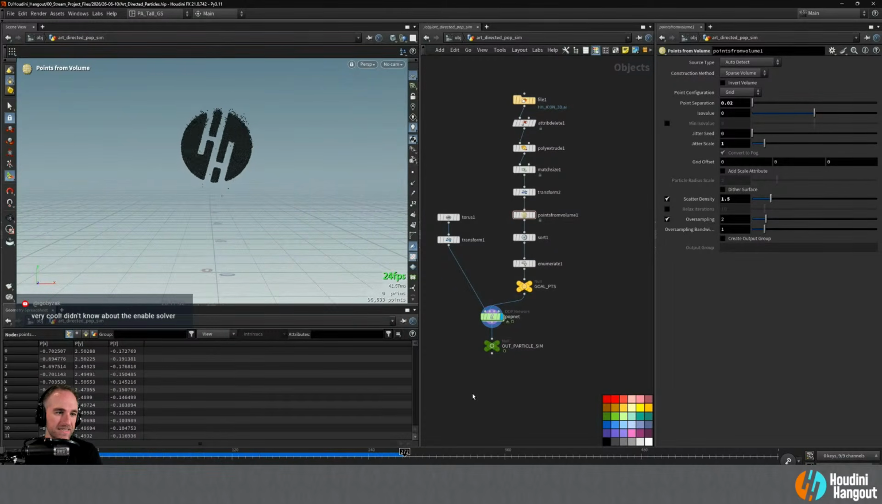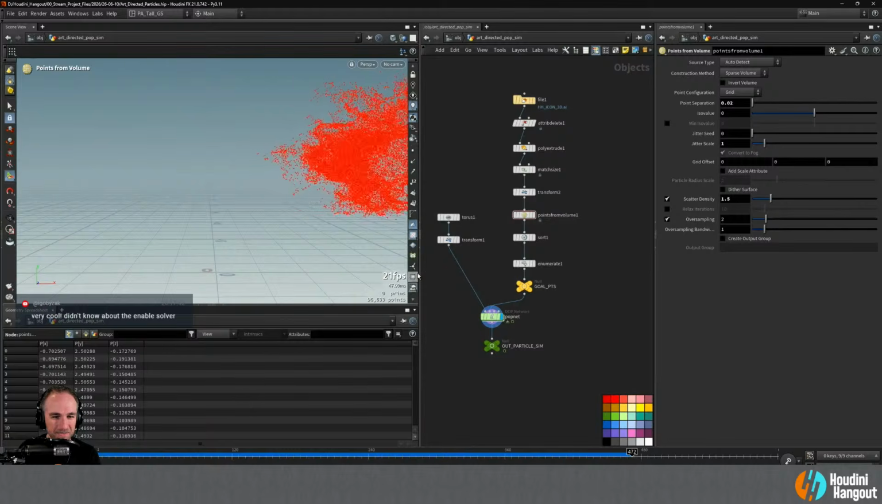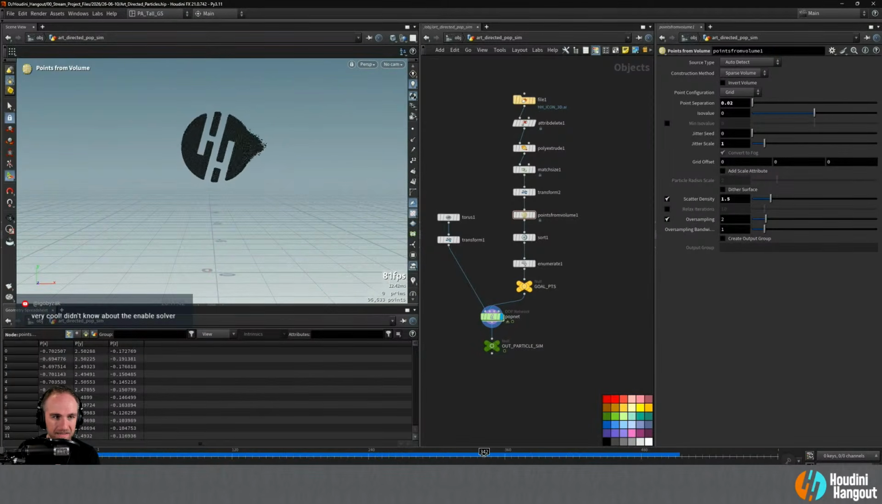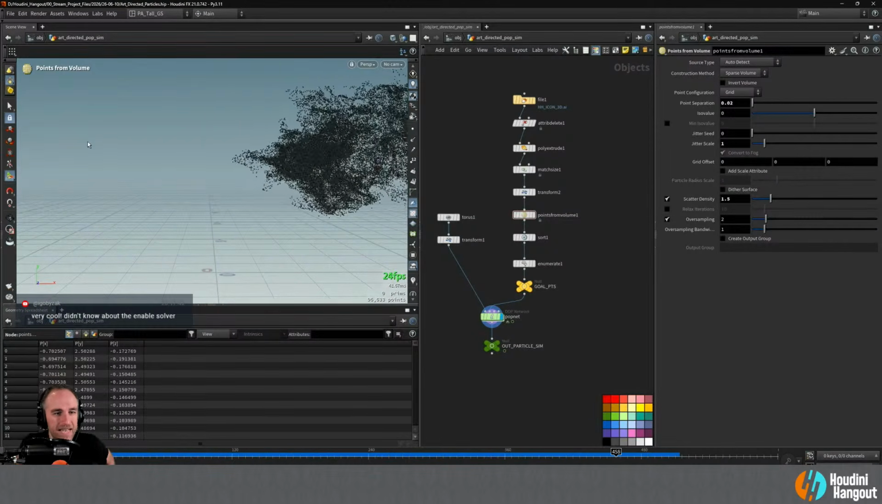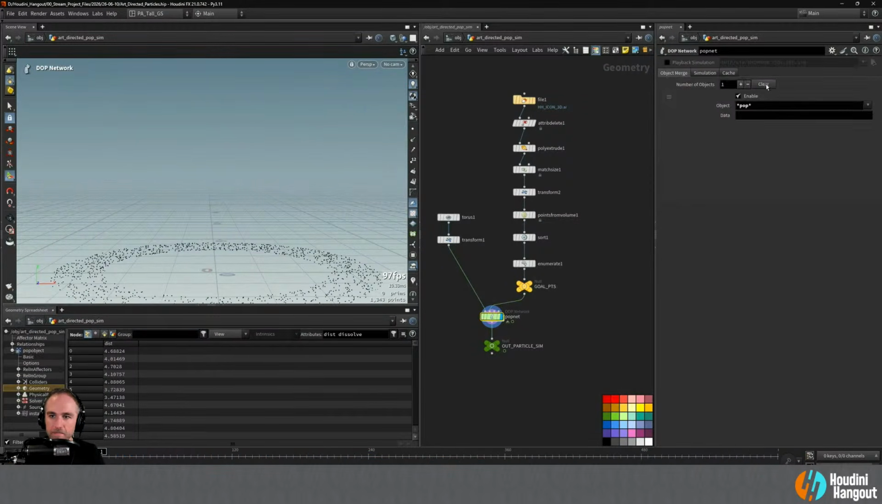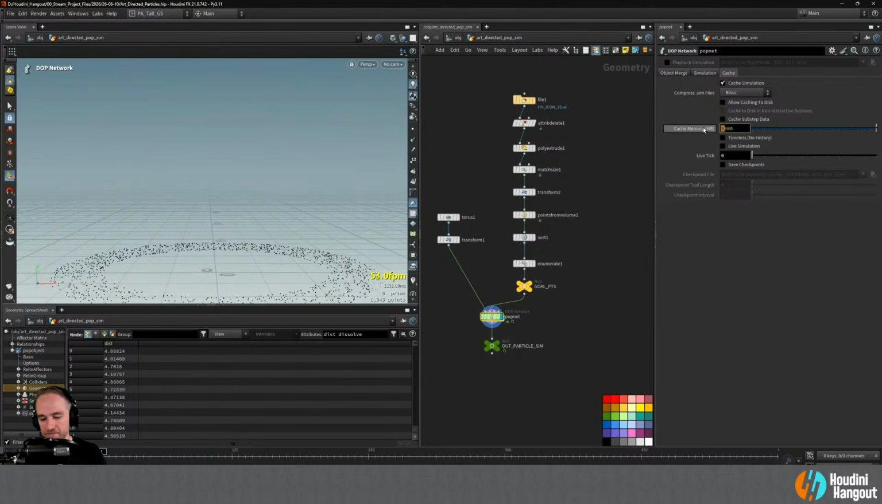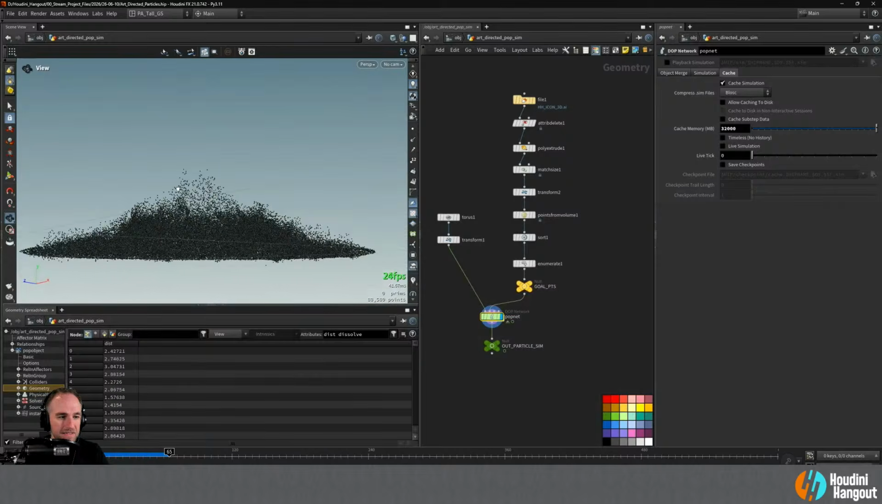Yeah, enable solver is a fun little one. It's kind of funky looking with the... yeah, there we go. Looking good. Blow that simulation away. I forgot to up my cache, but that's okay. Cool. All right. We've got a fun little simulation there.